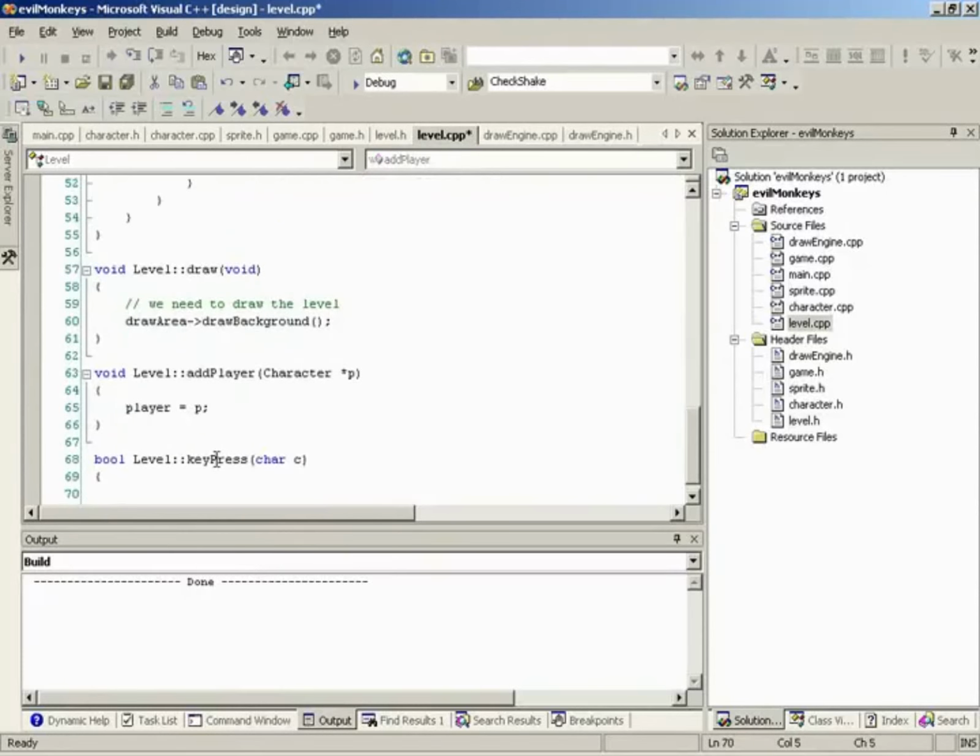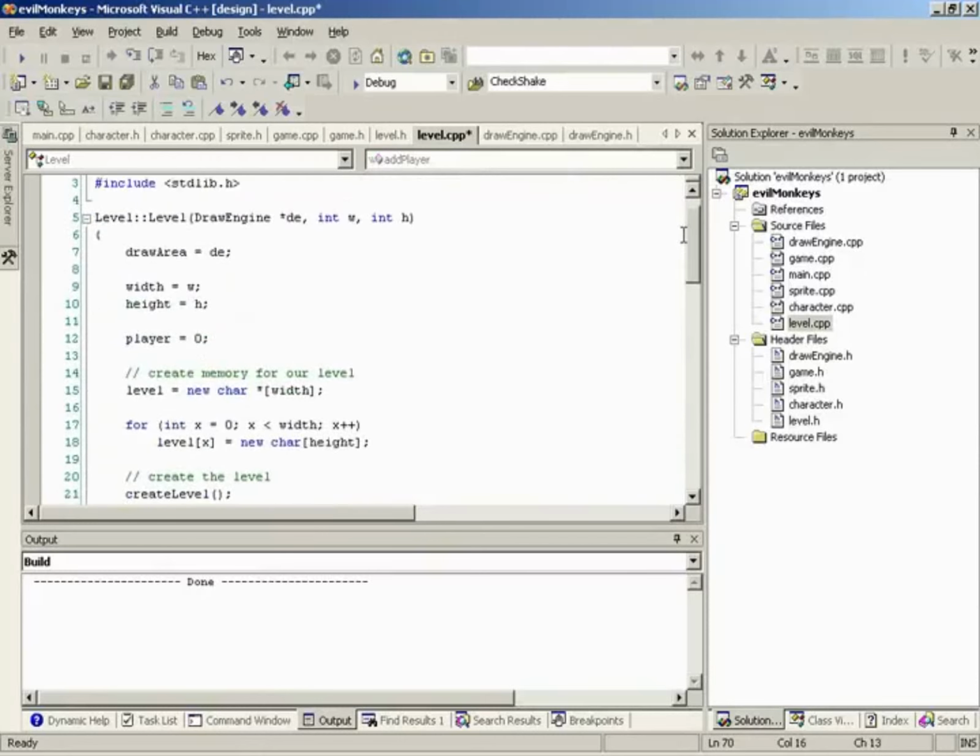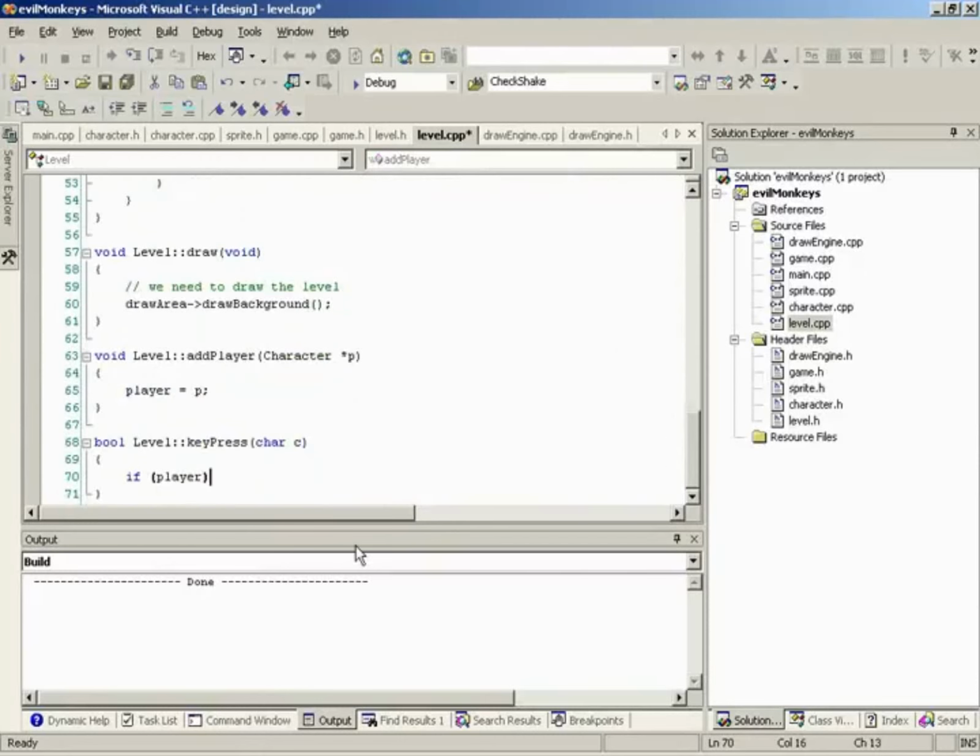So inside level key press, what do we need to do? All we need to do is channel this to player key press. So first thing we're going to do, just like we did with our map, is make sure that player exists. Which brings up another important point: we need to set it to 0, which I think we did in the constructor. Yes, we did.